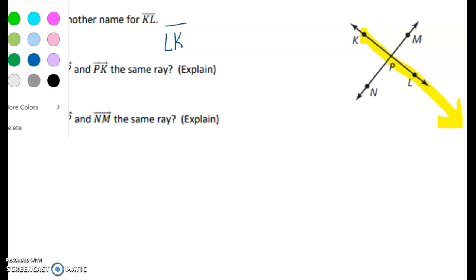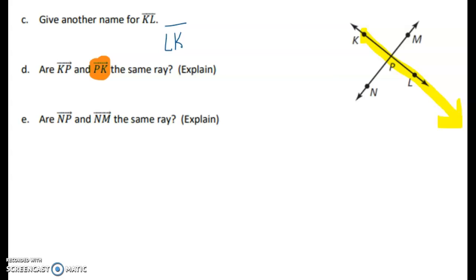PK, let's go ahead and do an orange. So PK starts at P, and it goes through K, continuing forever in that direction. So the highlighted space does overlap, but it's not the entire exact same space because they're not taking up the same room and they're going in different directions. So I would say that no, they're not the same ray, and basically they don't occupy the same space.